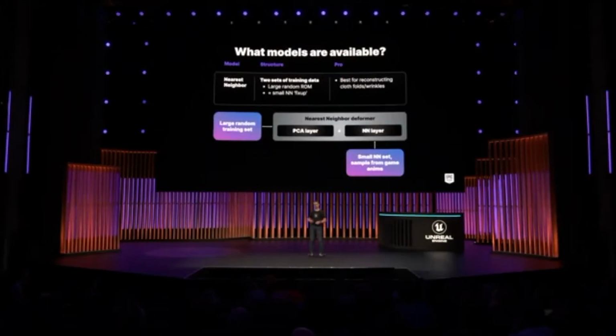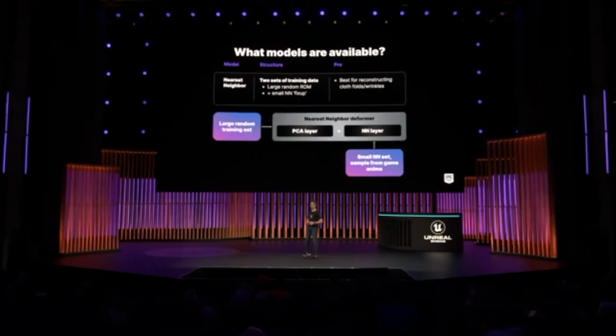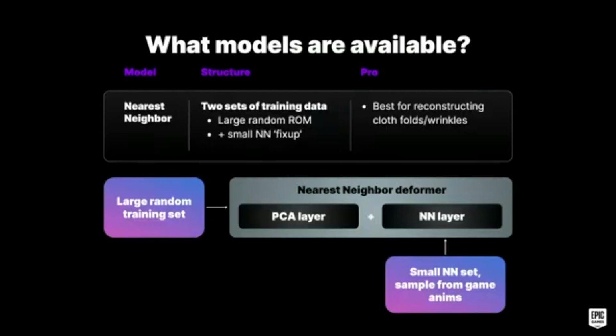The nearest neighbor model specifically targets cloth reconstruction. Cloth in particular is a real challenge because it's highly chaotic and very connected in nature. Even with a careful simulation setup, for more complex garments, the nearest neighbor model is going to outperform the neural morph model every time.